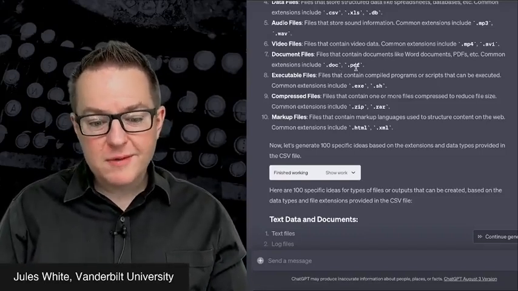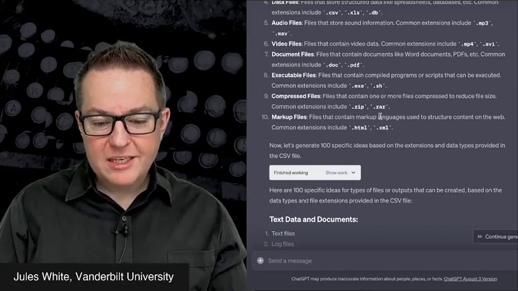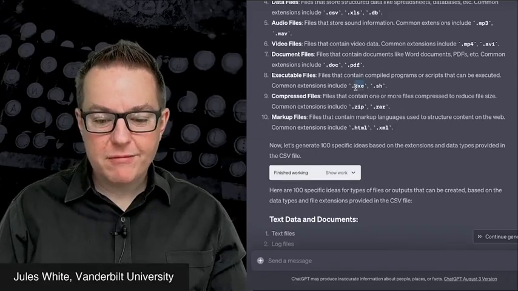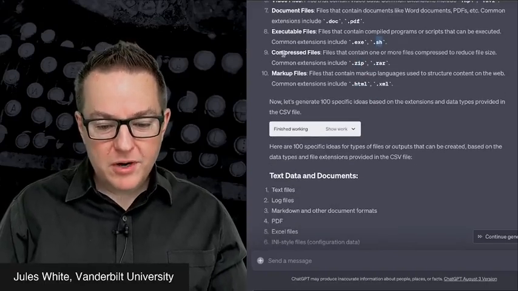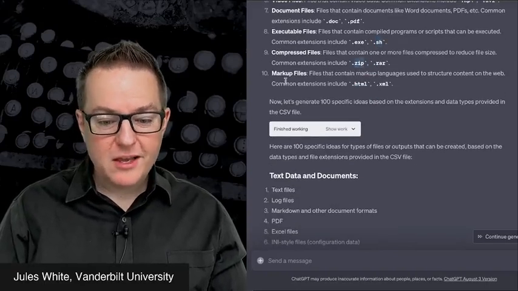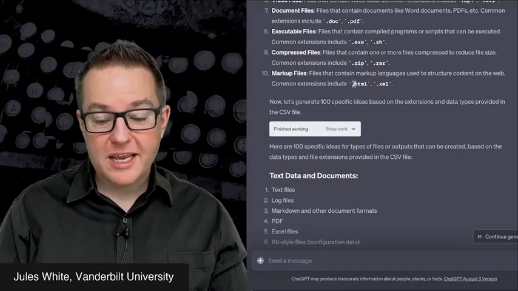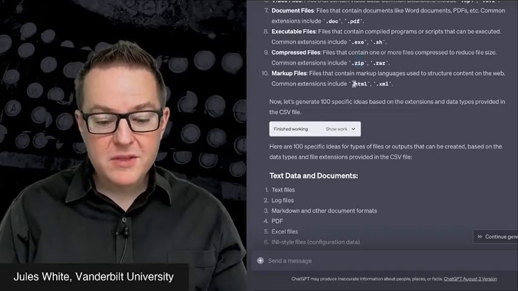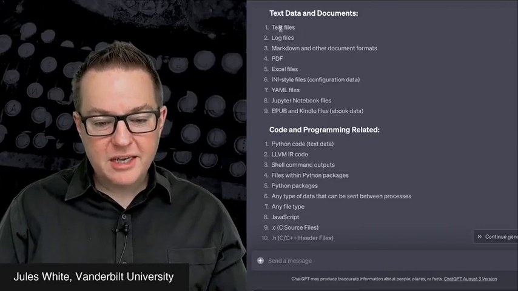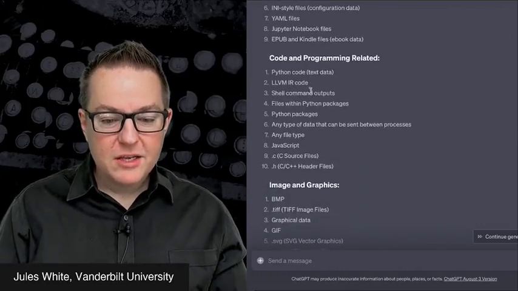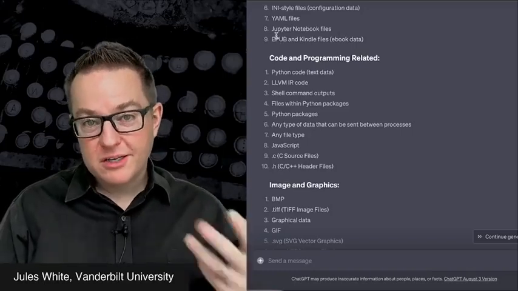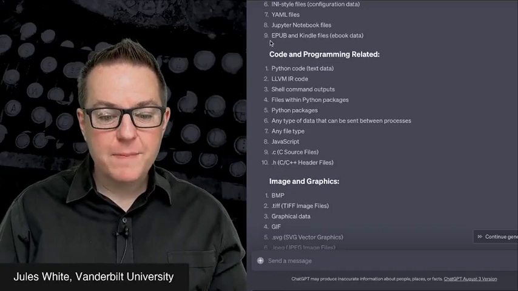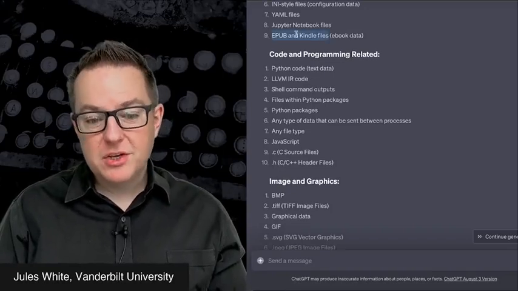Documents like a Word document or a PDF. Executable, I don't think it can create an exe file, so I think that's actually wrong, but I think an sh file it could. Compressed files, it can definitely create zip files, markup files like an HTML file or Markdown. So you could go and create text files, PDFs, Excel, Jupyter notebooks. This is a great way if you want to create Jupyter notebooks that you can run outside or in Google Colab. Ebooks, it's kind of amazing. You can do EPUB.